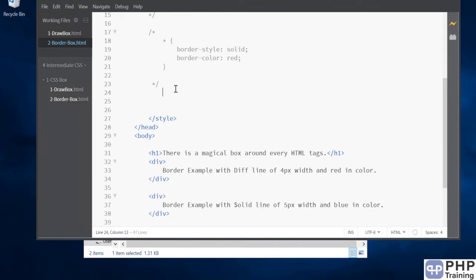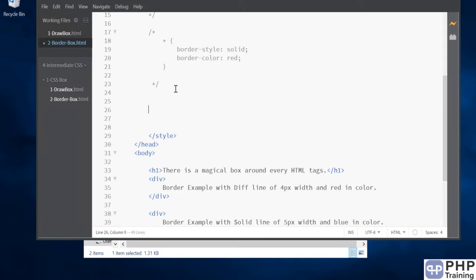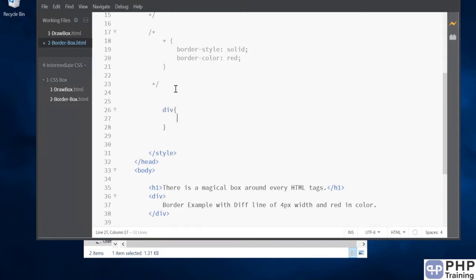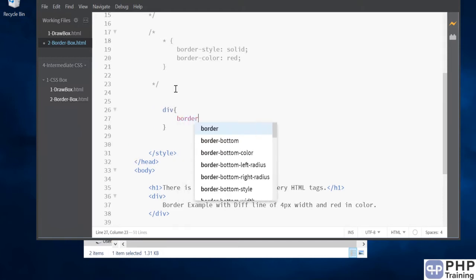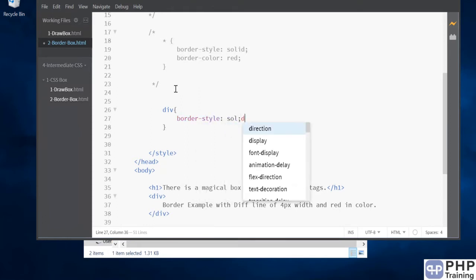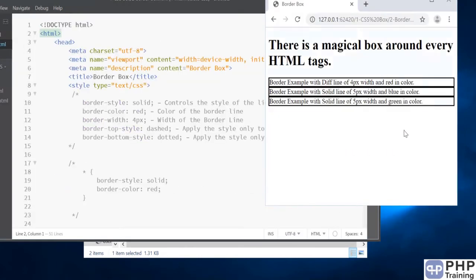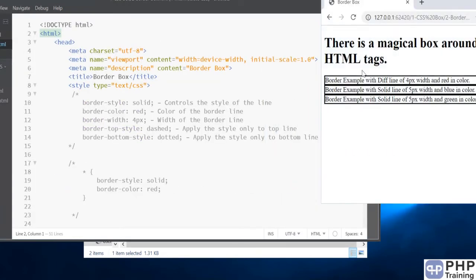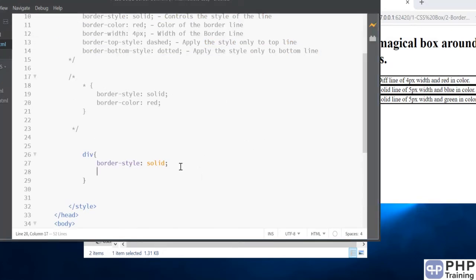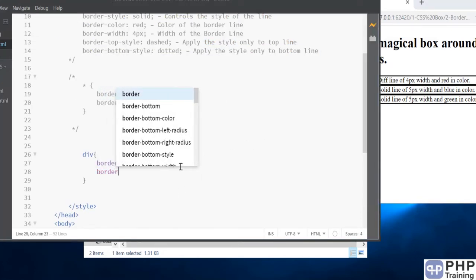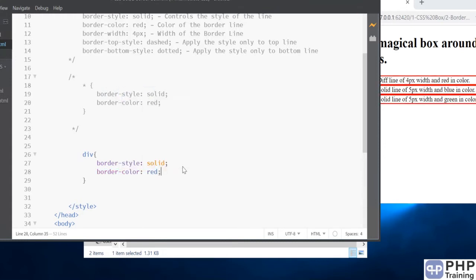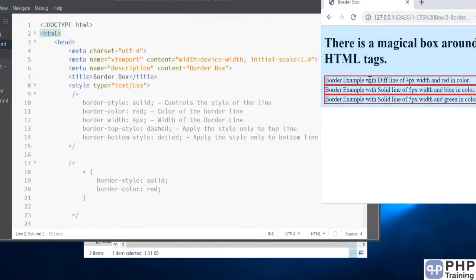Okay, so let's play around with these boxes now. For every div that we have written, we'll draw a box. So we can say border style is solid. You can have dashed as well. So let's look at the, you can see the solid style here. All right, then the border color red. Okay, you can see the border is red in color.